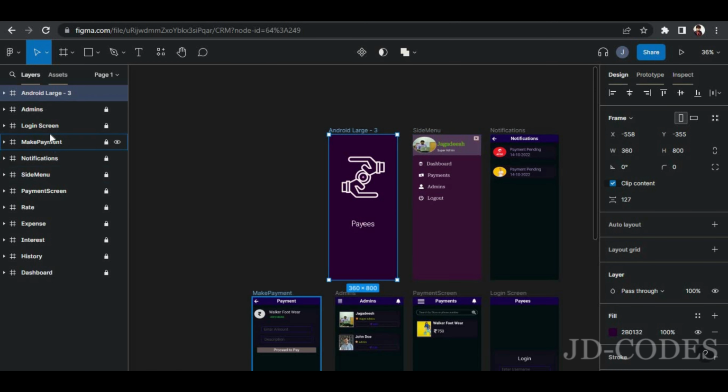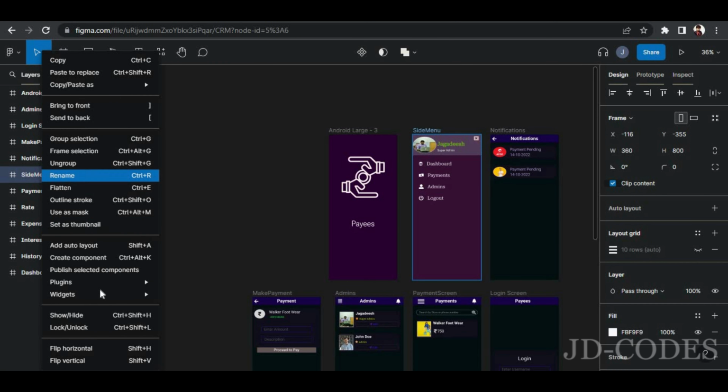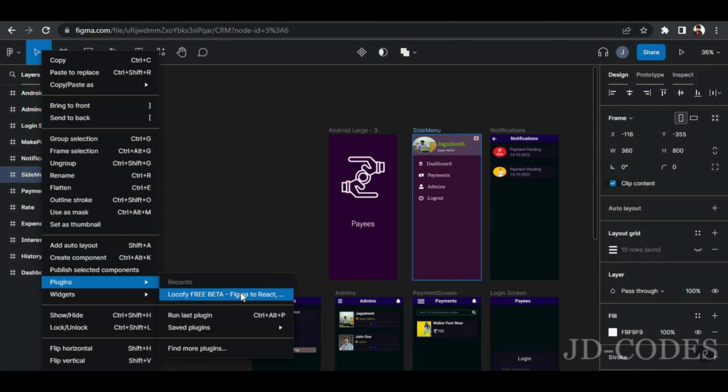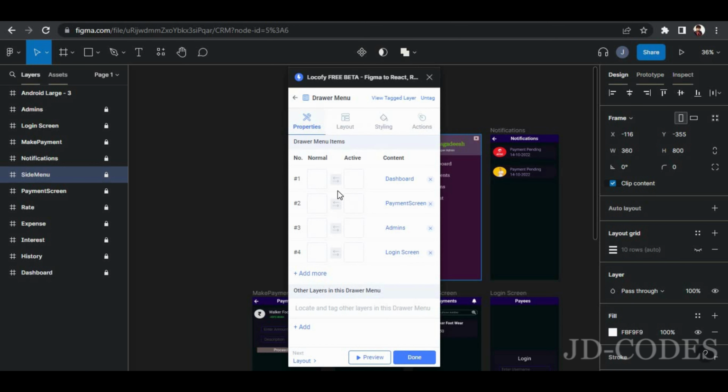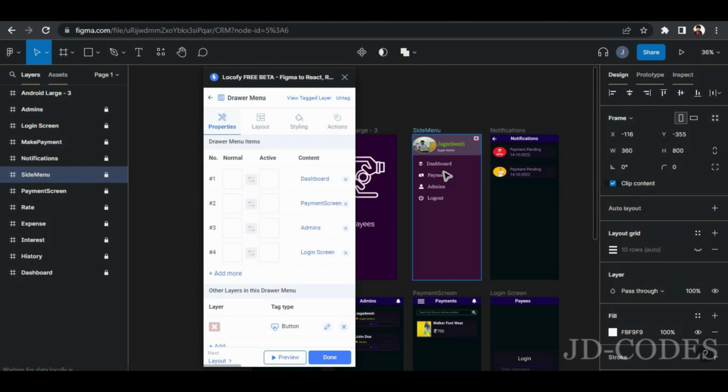And next we can see our side menu. Right click, plugins, Locofy, and this is my drawer menu, which is the side menu. On clicking it, I have tagged all these things, which is a normal and active state. Normal state is when the side menu is in a non-active stage, and active is when it is in an active stage. You need to click here and tag these individual layers for the same. And for the content, you need to tag the entire screen.